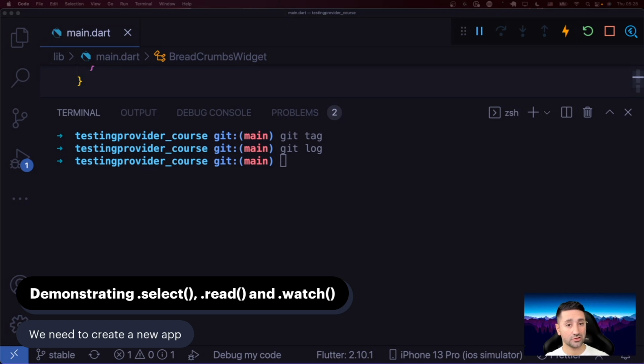So there's a lot to talk about. And I don't think that we can use this current example to demonstrate all of that. So what we're going to do is to close this project and go ahead and create a completely new one and use that test bed to have a look at how provider's select, watch, and read work. Okay.